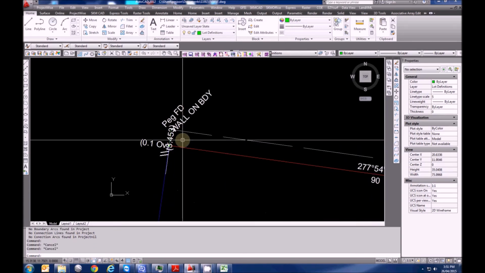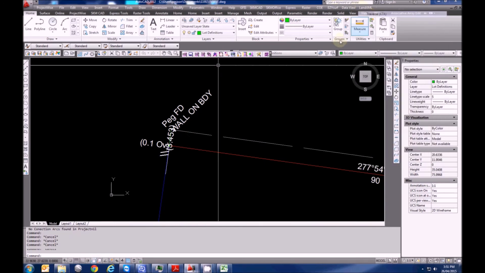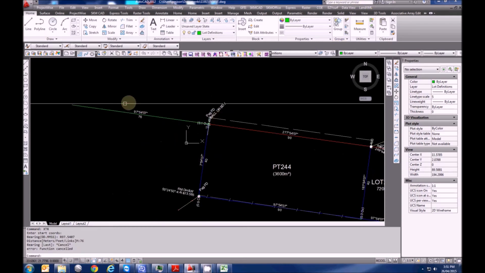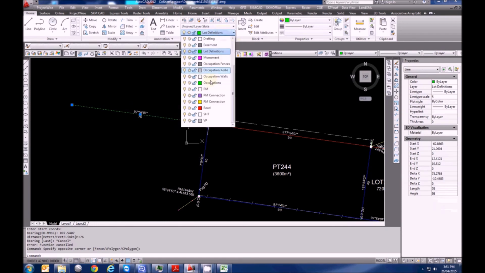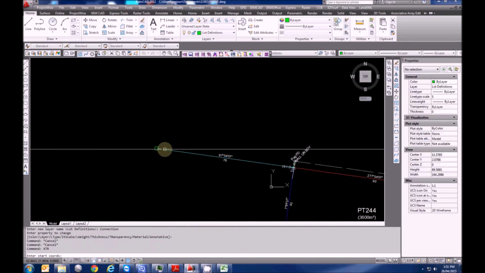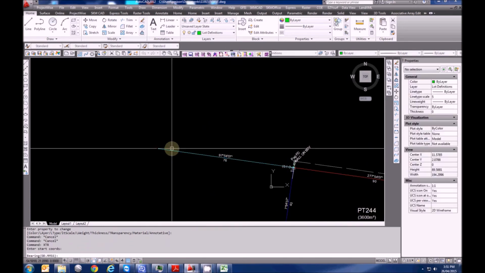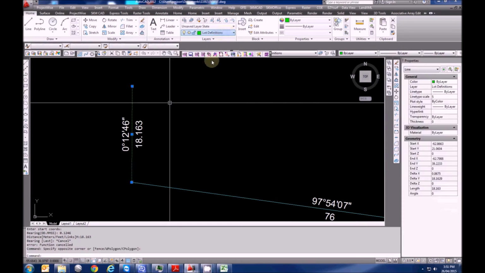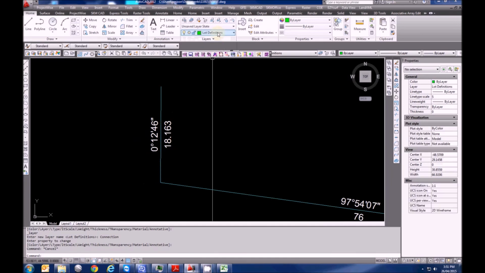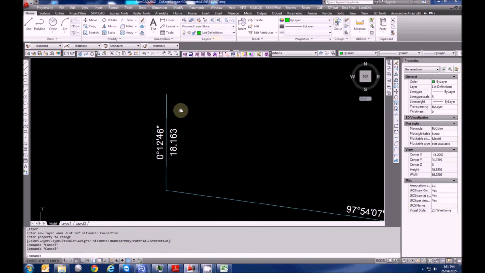So we'll just put a connection line off here, so we'll get back to our traverse. Popping in off here, and it is a reverse of 97.5407 for 76 metres. And we'll just make that a connection line. And from here it actually goes across the road at 0.1246 for 18.163. That's connection line 2. So you can see I should really have this in connection mode, but it's not that hard to pick up the lines once they're made.